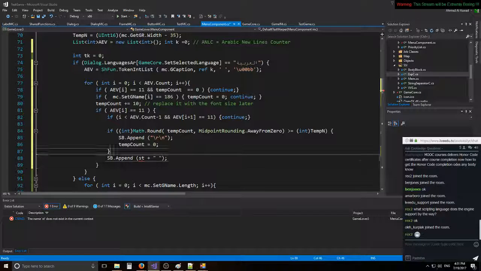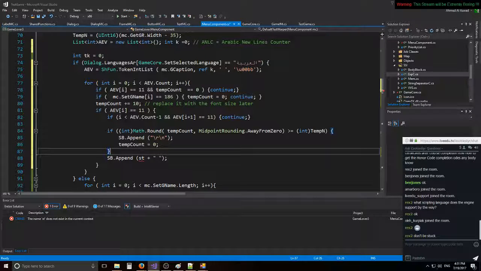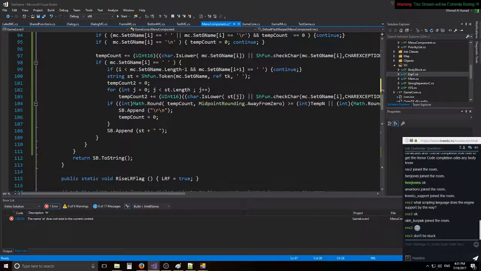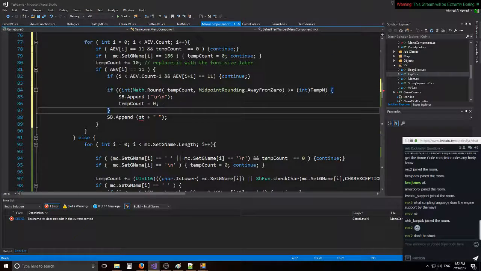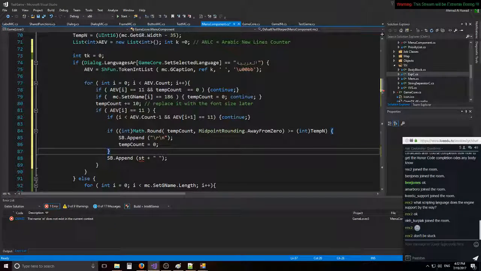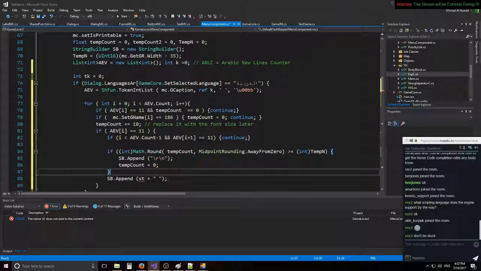Oh, he's still here. Watching my misery. Not stuck, but I need to think a little bit because dealing with English is different from dealing with the language that I just invented, the Arabic one. I didn't invent Arabic, I mean I invented this font and how it behaves.